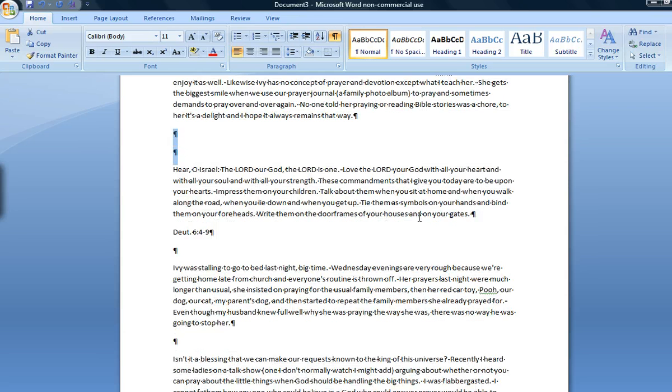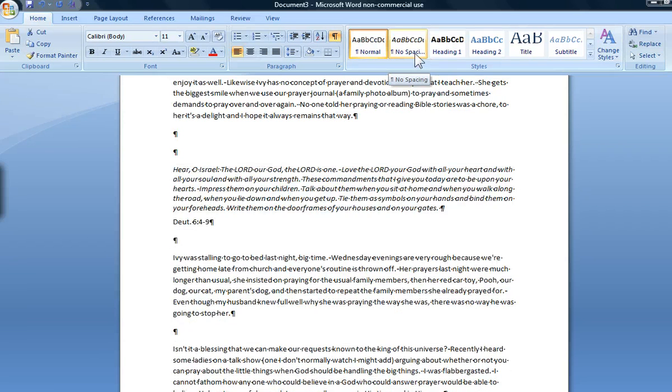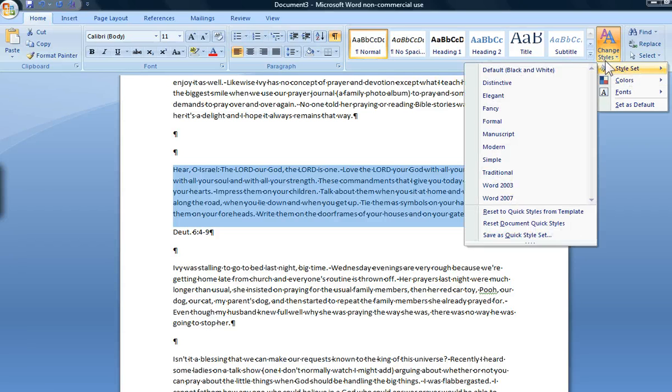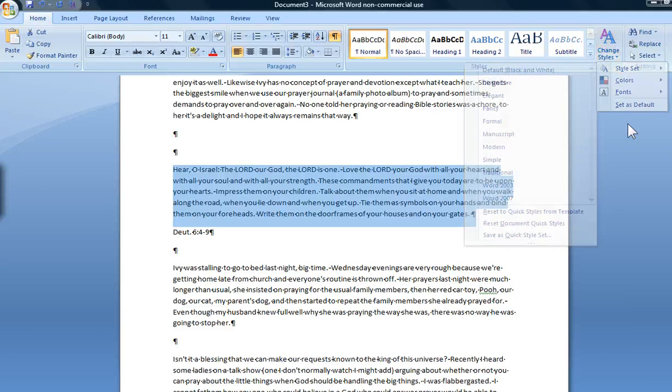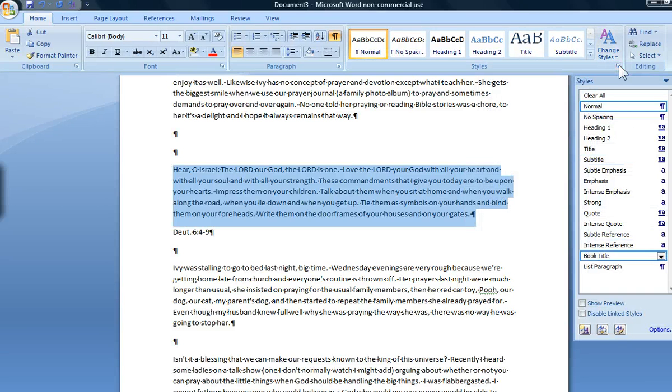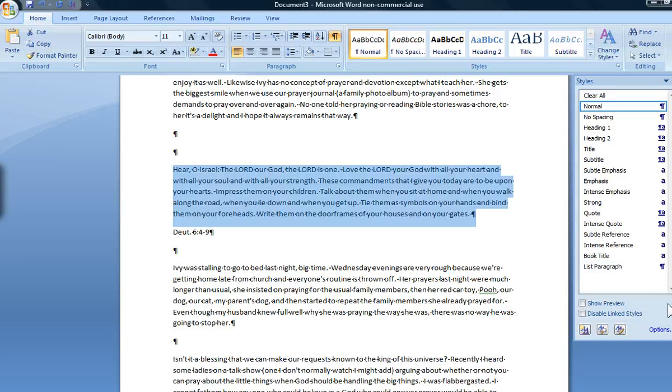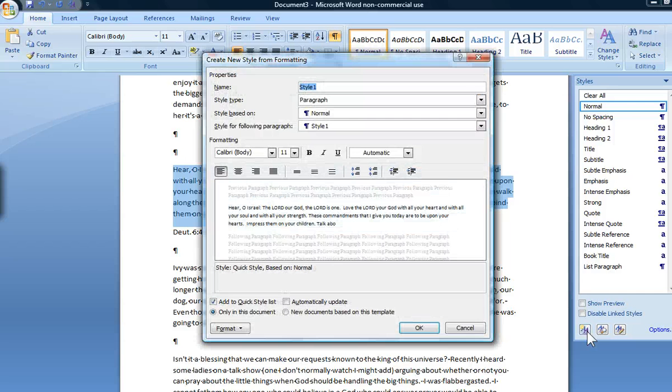If you want to do something special with scripture, what I would do is, again, I'd go to styles, and I might create a new style. We can say set style set. Oh, I don't want that. This is different from the other one that I'm used to doing. But if we want to create a new style, we can, and I'm just not seeing it. New style, there it is.